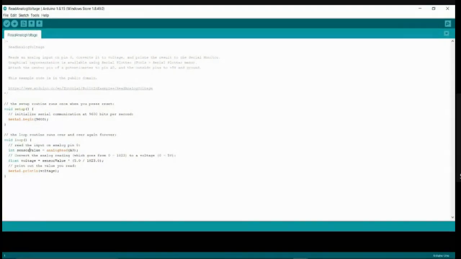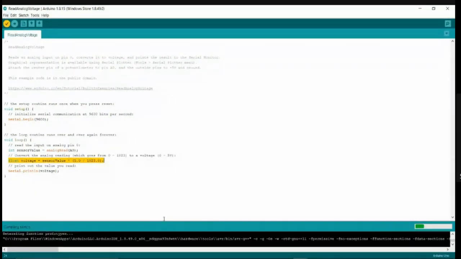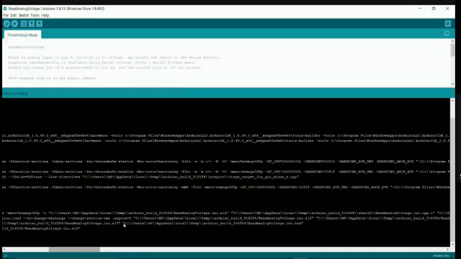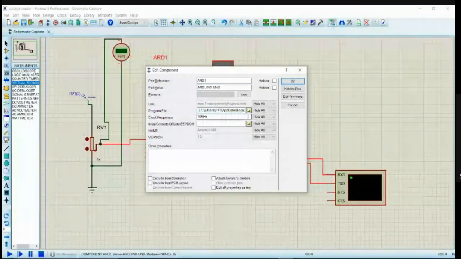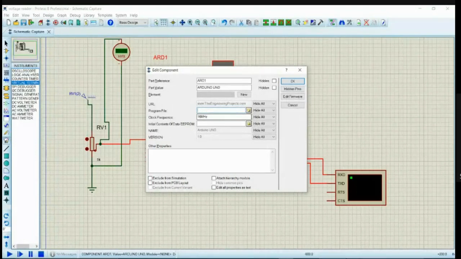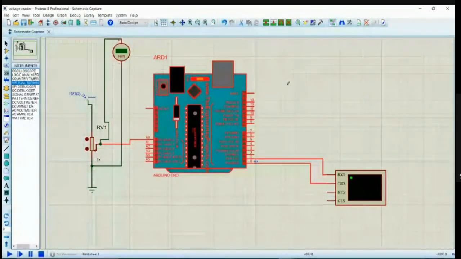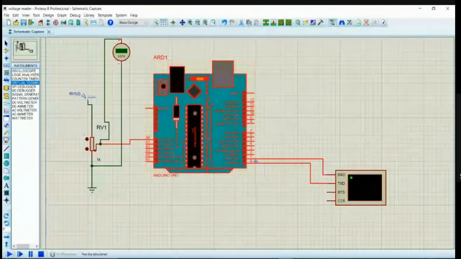Next is initialize sensor value, analogRead A0. The sensor value, what is the sensor here? Potentiometer. It will read the variable resistance value. Now the calculation part, this is the formula. Whatever calculation has to be done, it will do it. So you just have to again compile it. Copy the file location. Double click on the Arduino. Paste the file location. Okay, now the code is there, connection is ready, just run it.